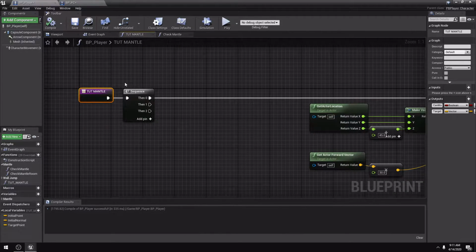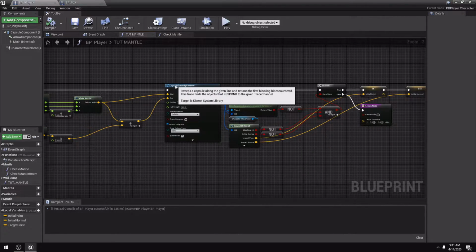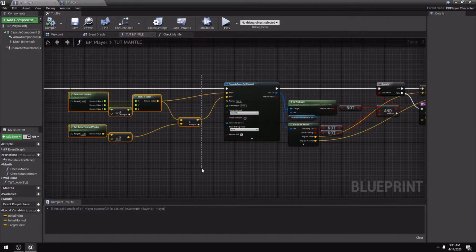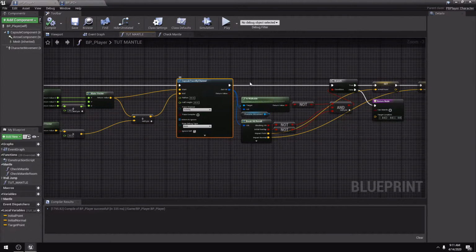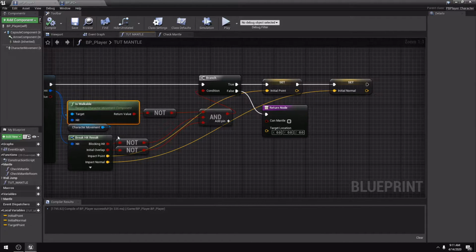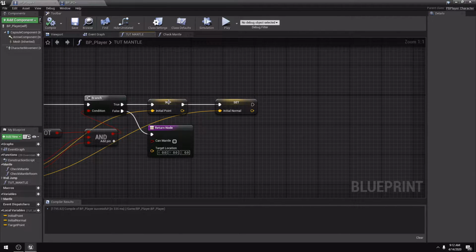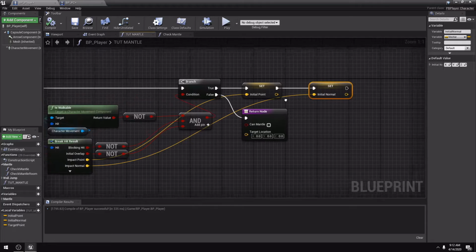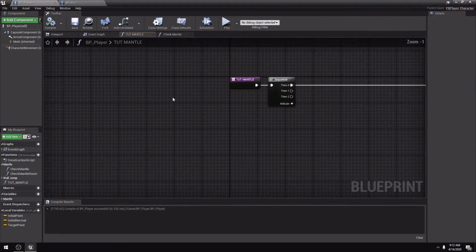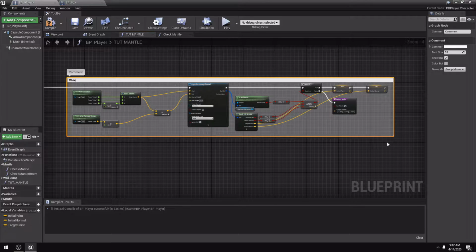In the first part we created a function, and in that function there was a sequence. The first part was about the first part of the sequence. We traced forward from our character and checked if there's a blocking wall. If there is a blocking wall, if it's walkable, with no blocking hits or overlap, then we set our initial point and initial normal, so we can use these in the second part. So this was check for blocking wall.